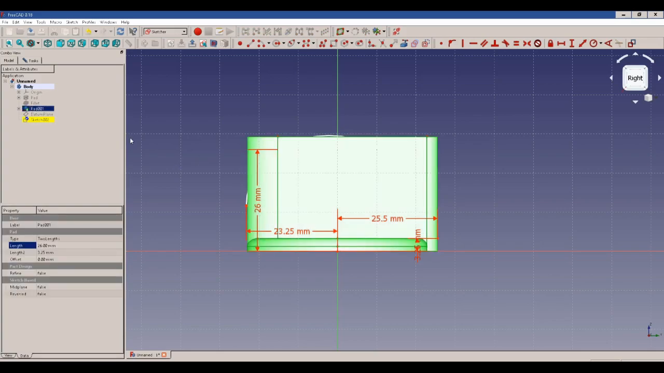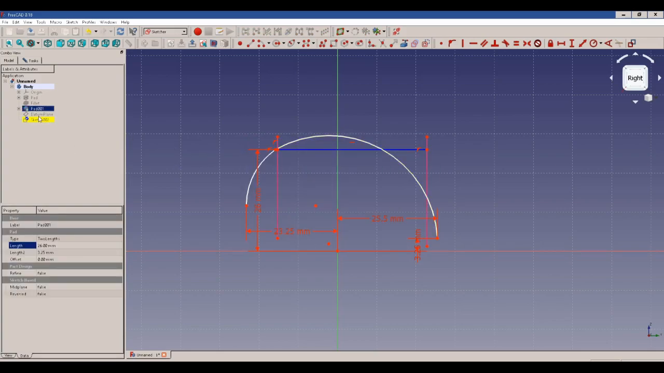So now we can get rid of that shape just using the space bar to toggle its visibility. And we'll move this around until we have our shape. So we want to be below that 26 millimeter construction line, and that's about the shape that we're looking for.